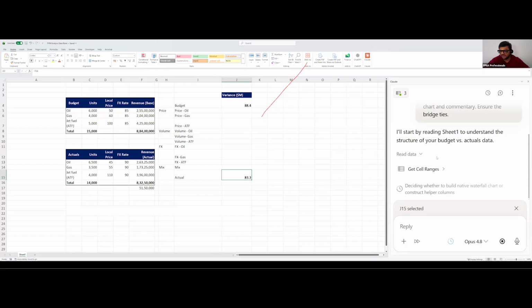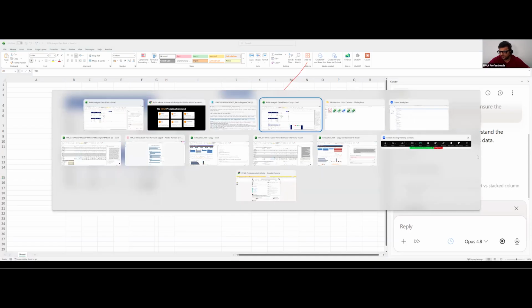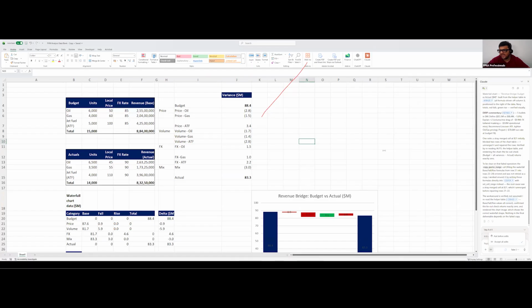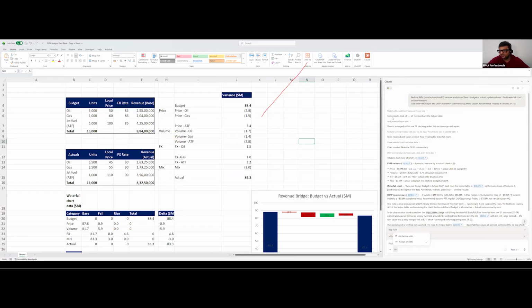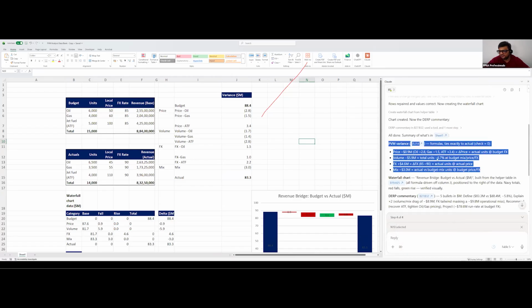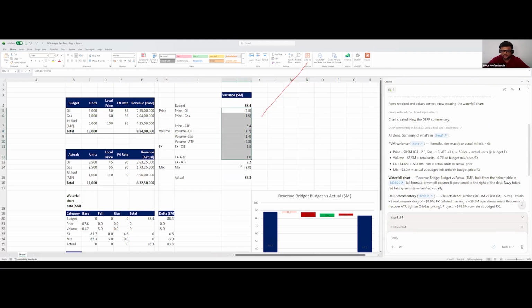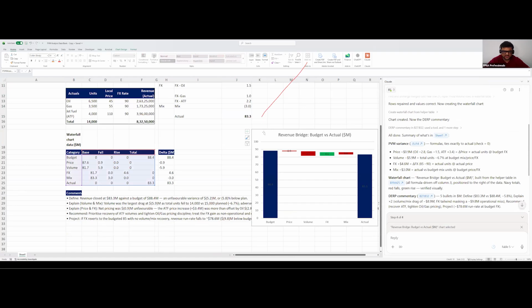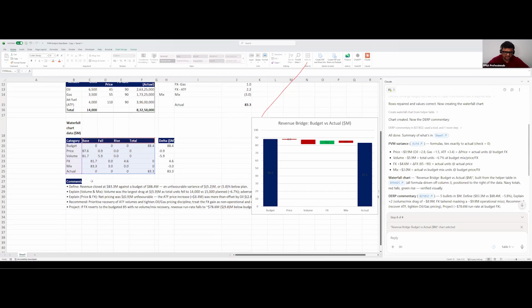Usually it takes a couple of minutes. I don't know why it is taking a little bit more time, but I have the output ready, which I had run just before the session. So I can just show you that in the interest of time. It takes about 2 to 3 minutes. It gives you the summary in terms of what it did, in terms of the formulas and all. So it updated all of these numbers, created the waterfall chart, and also gave you the commentaries at the bottom.